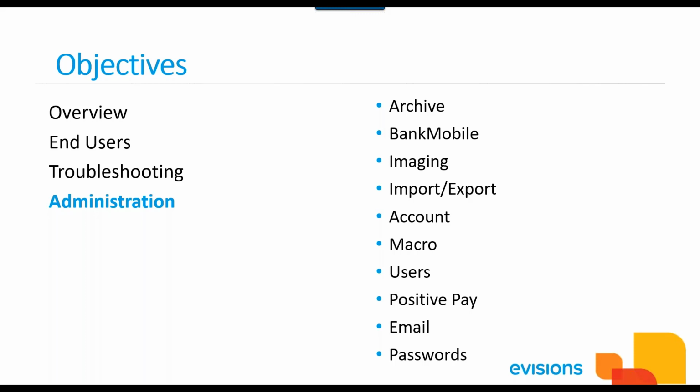If you are an end user and not involved in the administration of IntelleCheck, you can drop off at this point. However, you may find the presented information in the next section useful. Having an understanding of the functions and tasks handled by administrators will enable better communication between the two roles. Now let's continue on to the administration section of IntelleCheck.